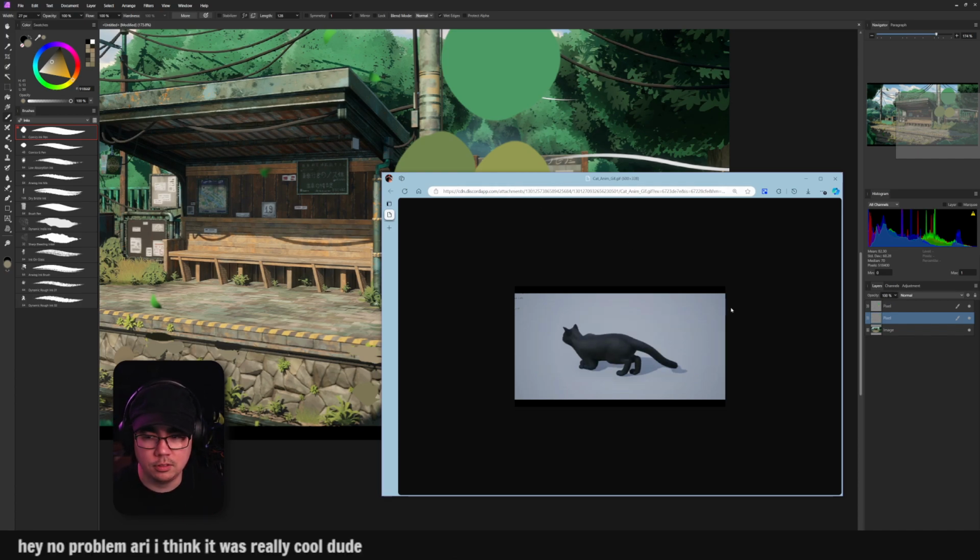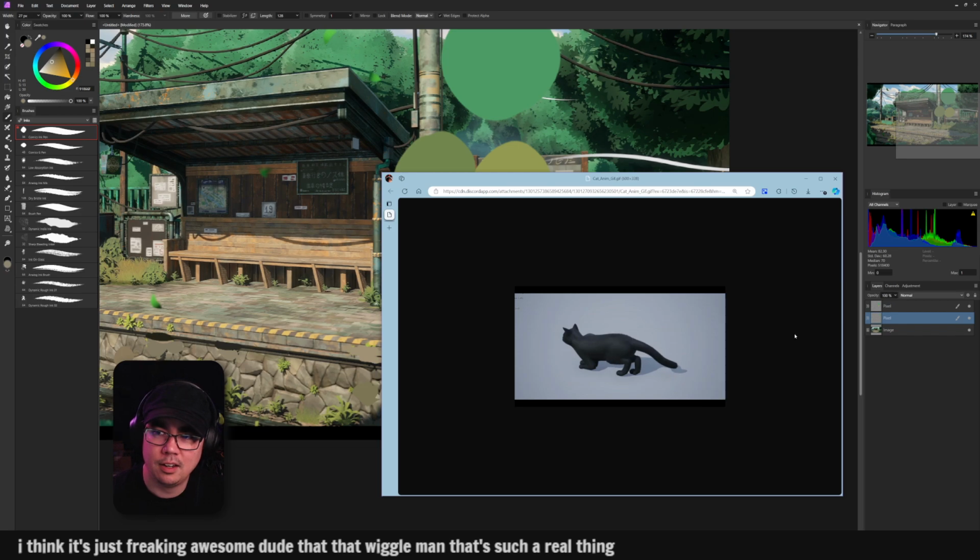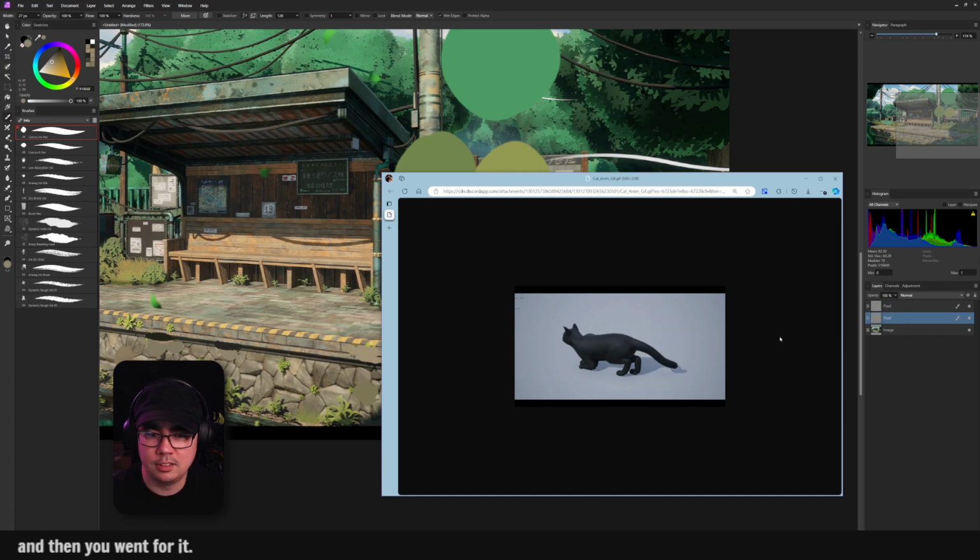This is cool. What, in Blender? Why? And a cat animation. I think this is freaking awesome, dude. That wiggle, man, that's such a real thing. So Blender has auto rig, and then you just were like, I'm gonna try it, and it auto rigged, and then you went for it. Super cool.